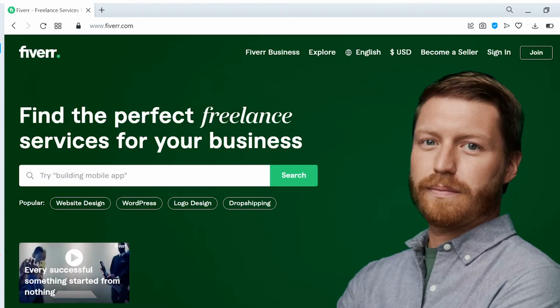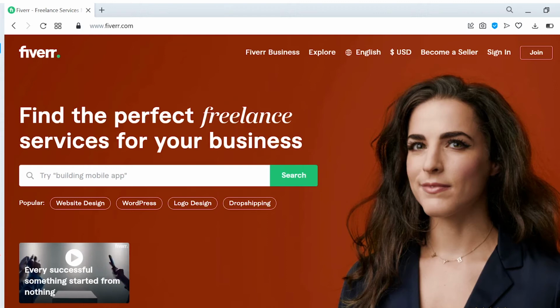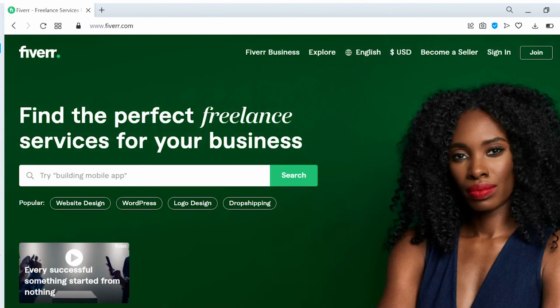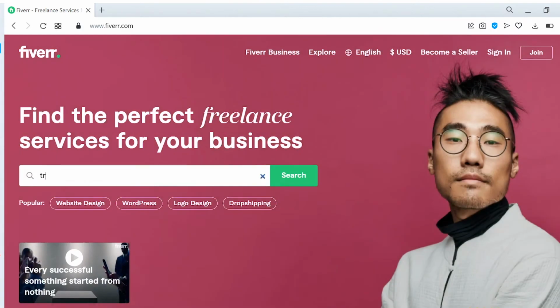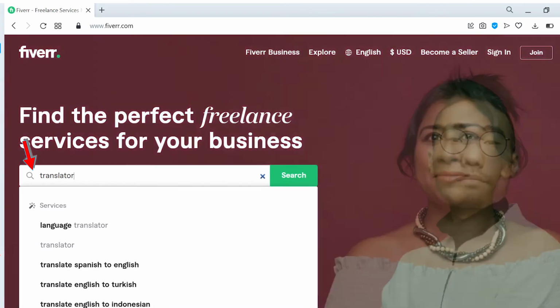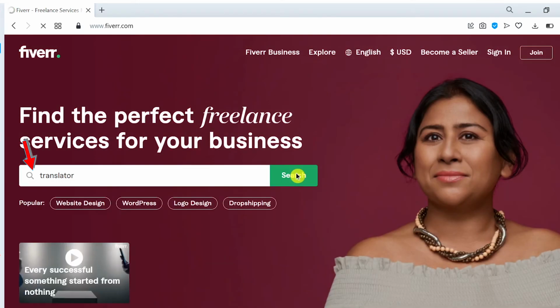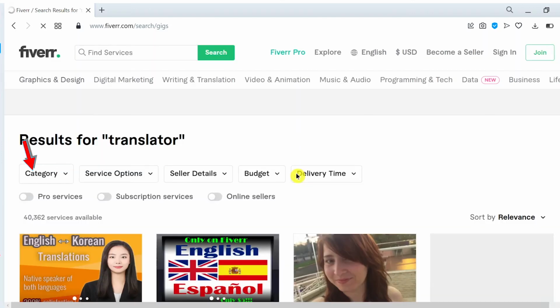So the first step is to go to this website called Fiverr.com. Fiverr.com is the world's largest leading freelance website. Millions of people visit this website on a daily basis to look for freelancers online. So once you are here, type in the search bar right here, Translator. Once you are done, click on search and let it load.